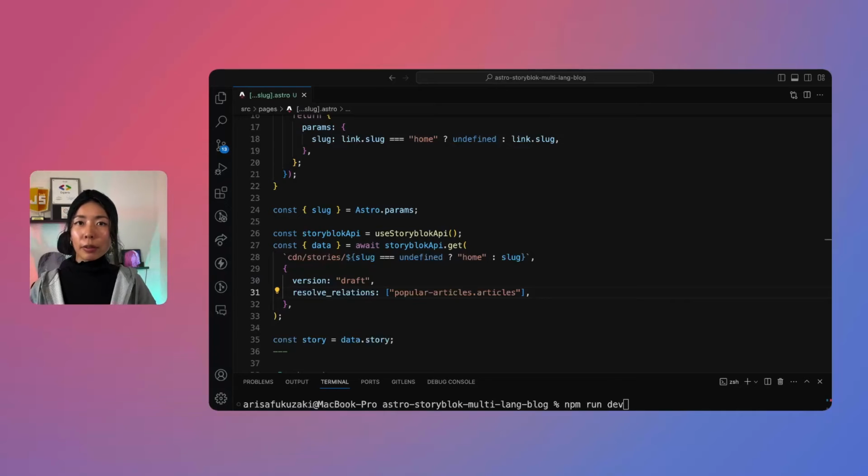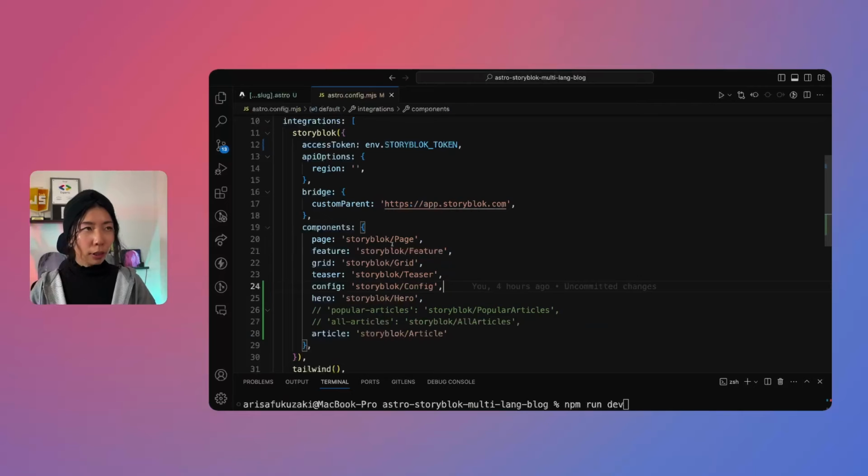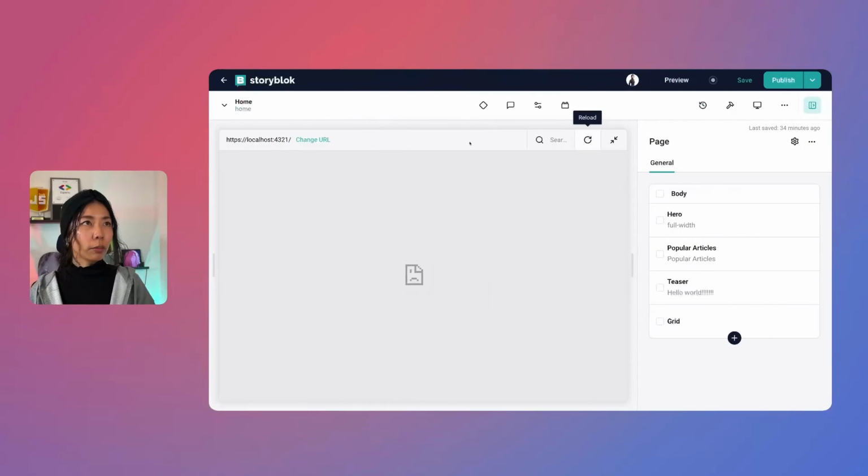On VS Code, let's register again the popular articles from the Astro config file. I'm going to open up the sidebar and open up the config file. So here we commented it out, so let's put it back again. Hit the save button and execute the development mode. So I'm going to go back to the browser and see if it's going to work or not.